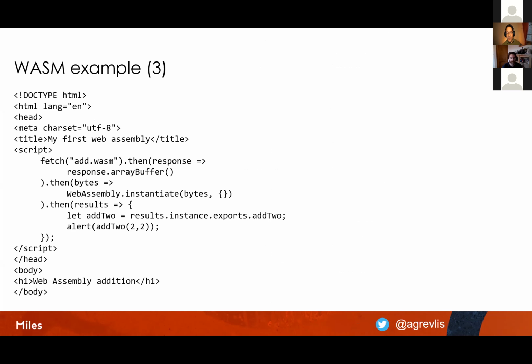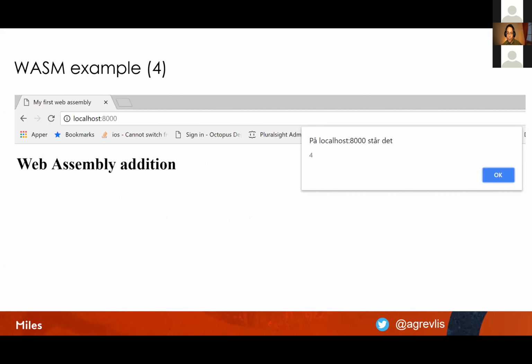And then after that, we can just do this mathematical operation here. We can assign it to a variable that we call add2. So we just do results.instance and then .exports, and then the function name that we defined in our WebAssembly. And then we can just add two numbers here and alert it out on the console. So then we would have something like this. So we added two numbers, and then we got four out of it.